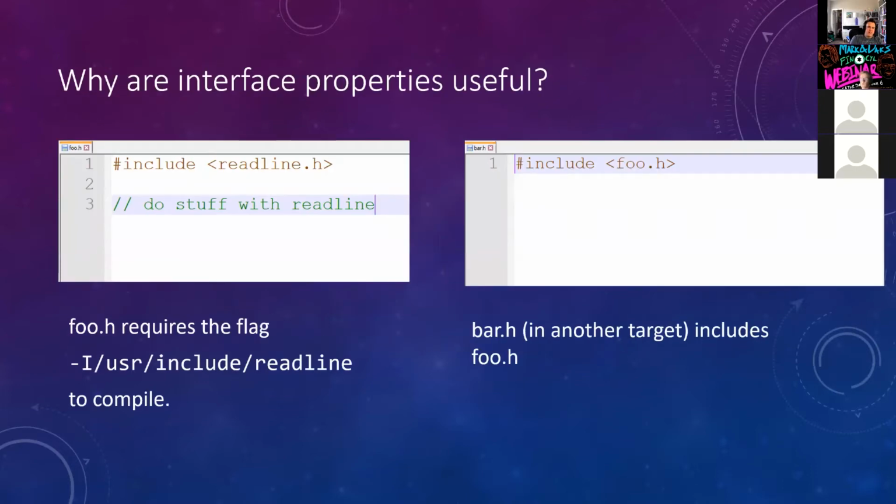So why do we care about interface properties? Consider this situation. We have libfoo, and foo.h does #include readline.h. That requires a specific compile flag in order to compile. Now we have libbar that includes foo.h. Does anyone see the problem here when we're writing the build system for libbar?